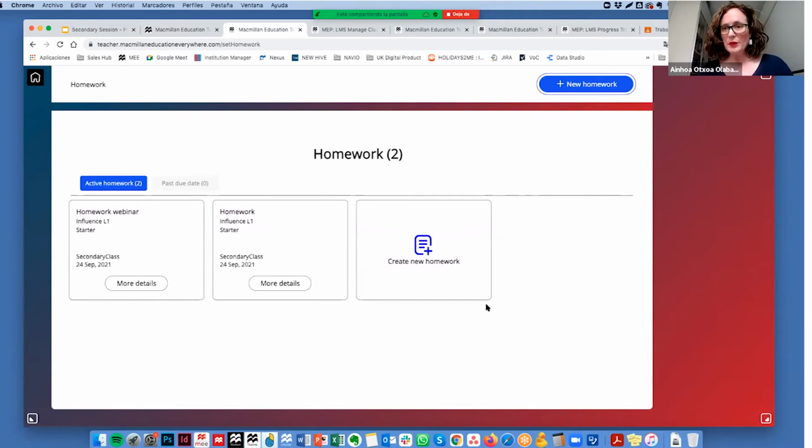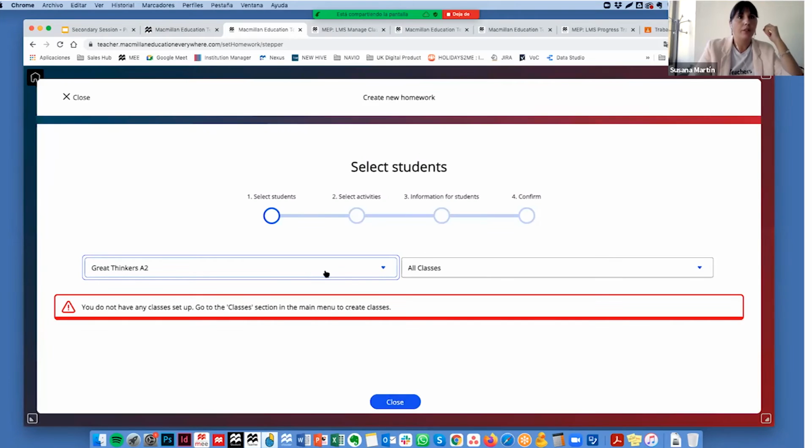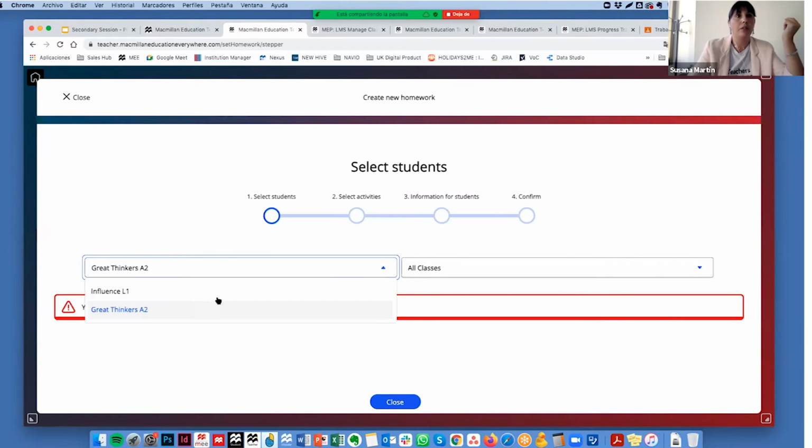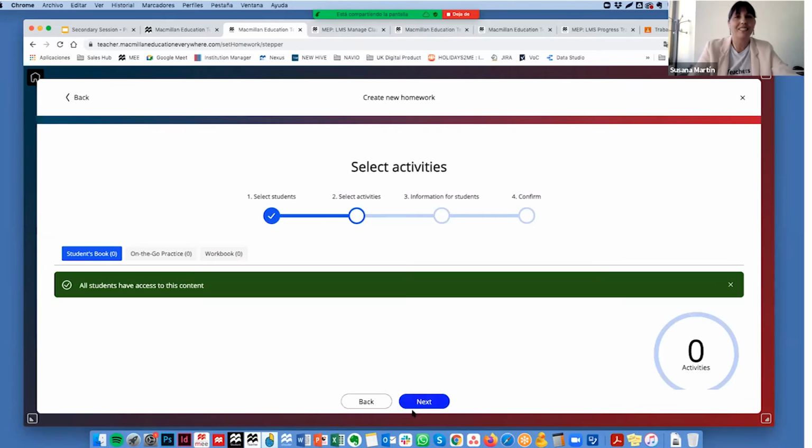Okay, and how do I use it? To create new homework, we need to access the tool, sign in, and then click on create new homework. You have to choose the course. I don't have any classes in Great Thinkers, so I cannot send any homework. But if I change to Influence, where I have a class with students, then now I'm able to use the tool. So you can select your classes and send the homework to the whole class or to just a specific student. So I'm going to select all, even though we only have one student here, and click on next.